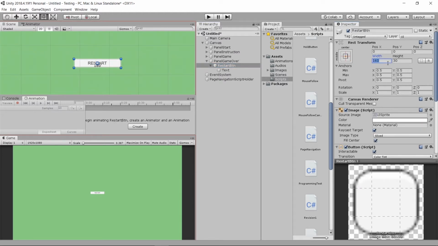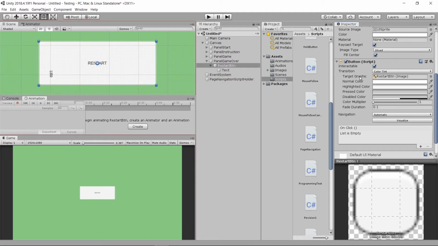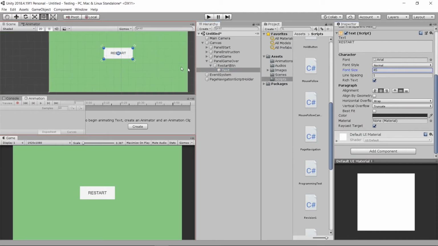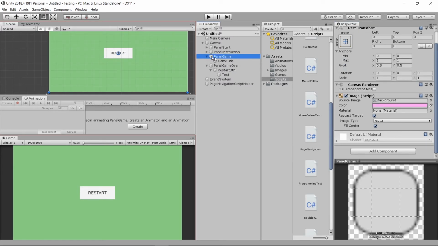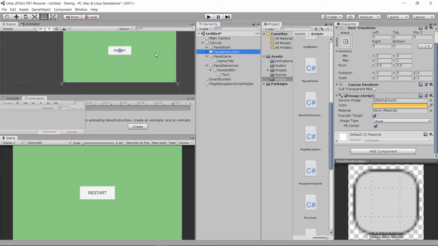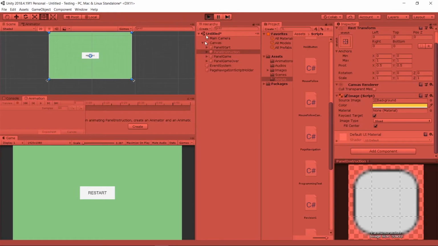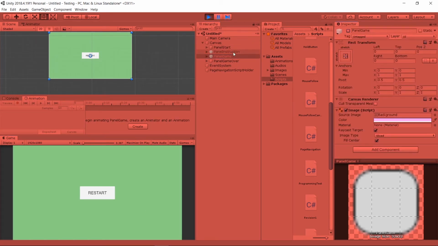Okay, you can change the font, the width and the height, and the font size of the text. Okay. So right now when we start the game, the same thing that we will face is we'll see this game over game object instead of seeing the panel start. Right, so definitely we need to hide all this, then only we can see the panel start.